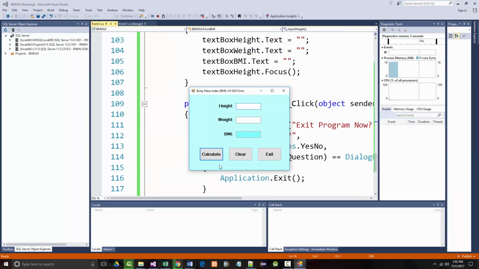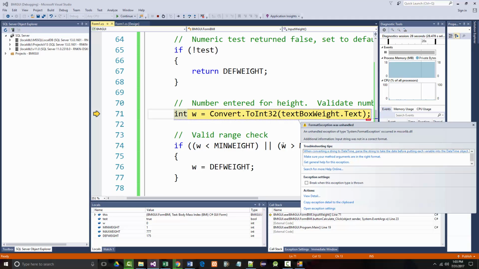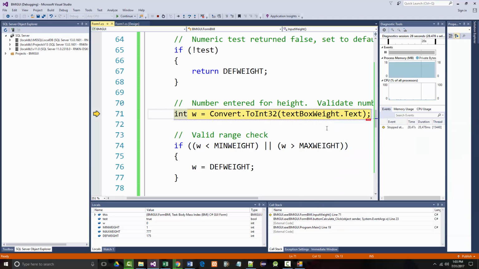So, how about the person is 60 inches tall and they weigh 125 pounds? Their BMI is 24.41. They're pushing it. What if they're 68 inches tall and they weigh 112 pounds? Well, now they're considered underweight. If we put an invalid value there, why didn't it like that? Convert. Try that again.